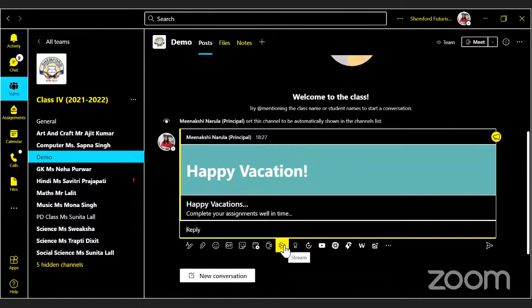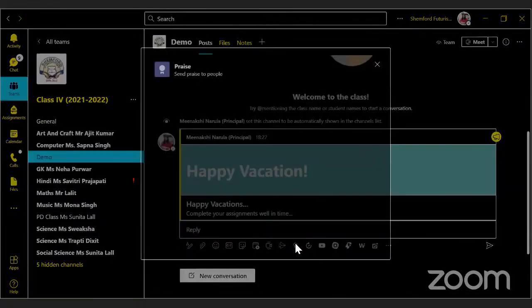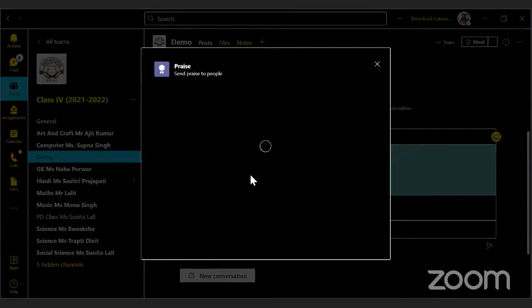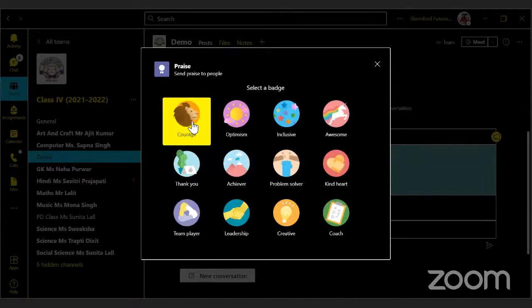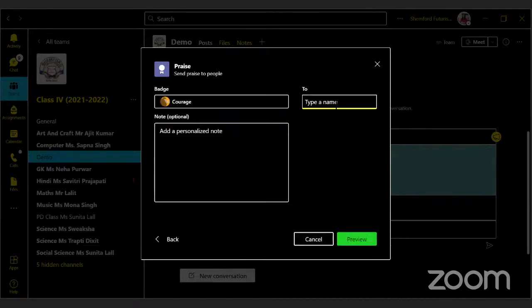And then stream. You see, there can be one full session on stream, how to use stream. So this is another wonderful thing. And now there is the praise option. We can send praises to our students if we want to praise them, right? Send a praise. We want to motivate. We want to give them badges. As sir gives us certificates, we want to give them badges. We want to appreciate, okay, courage. Type the name of the children, or maybe you want to send to all of them, right?